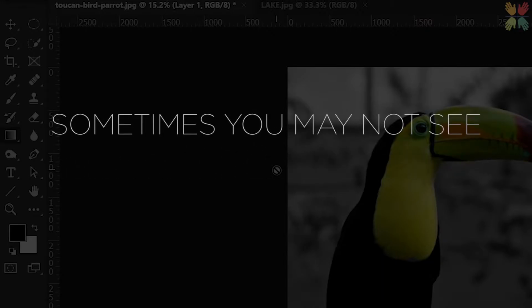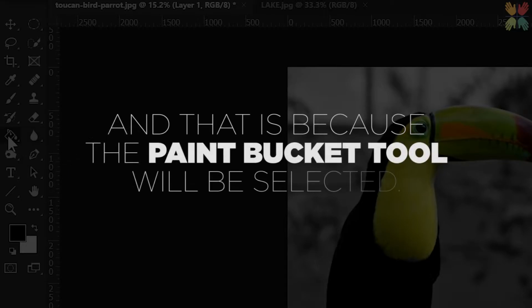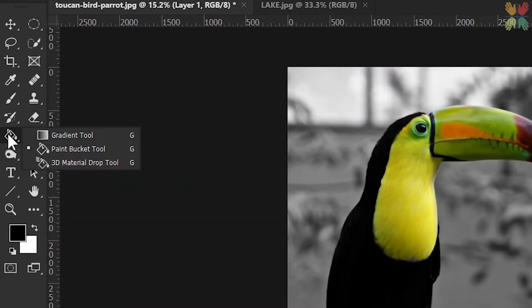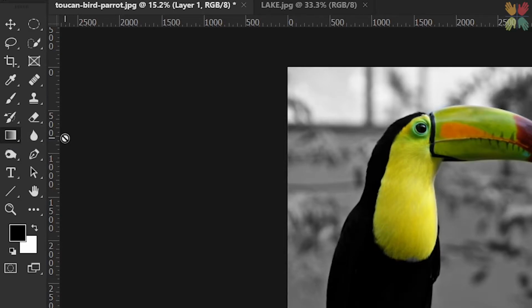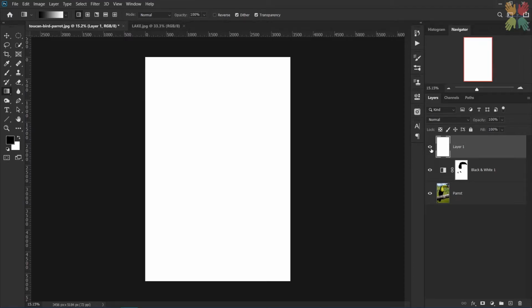Sometimes you may not see the gradient tool in the tools bar, and that is because the paint bucket tool will be selected. Then you can just right click on that, a flyout menu will appear, and you can then select the gradient tool. Gradient tools can be used to draw different kinds of gradients.